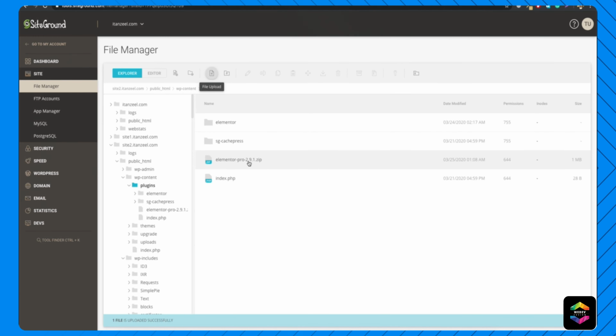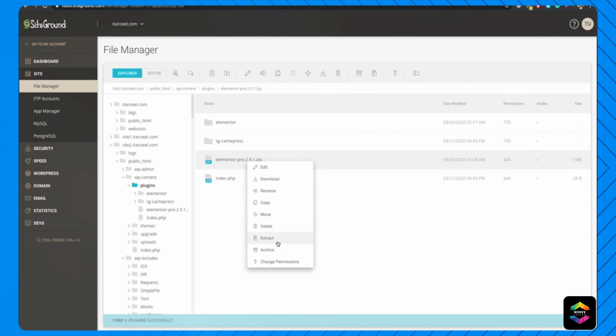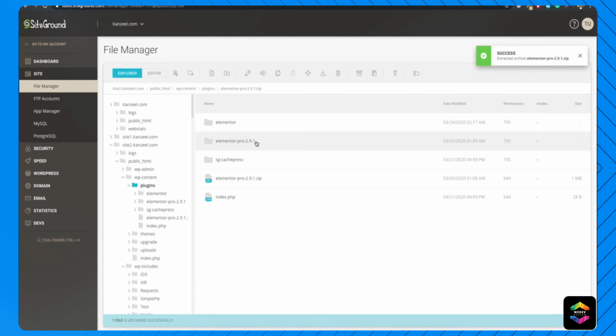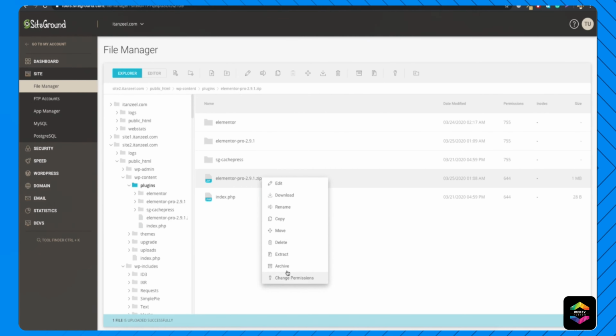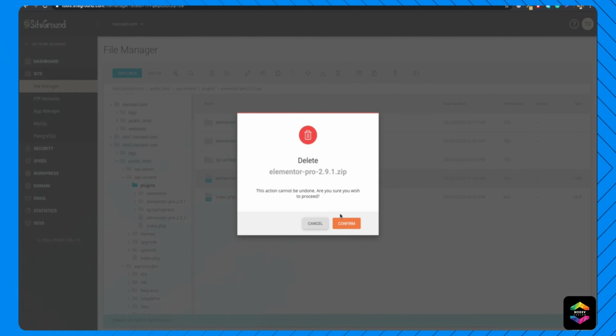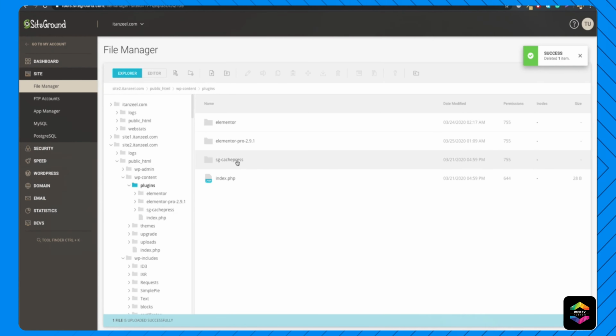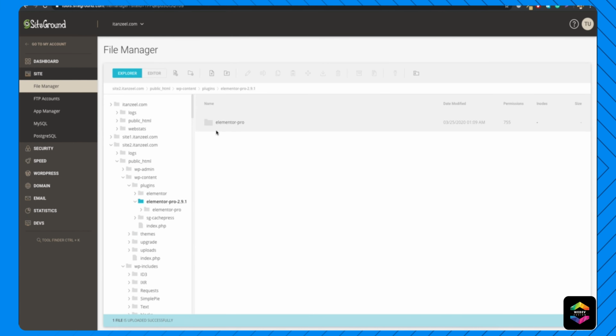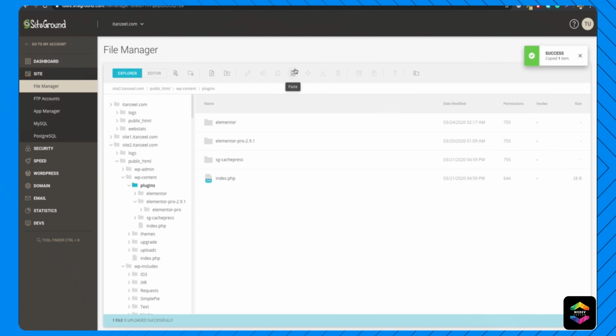Once you have got this zip file, right click here and then click extract. And right here, the Elementor Pro is over here. Now you can click over here, hit delete, and then hit confirm, and the zip file is going to be deleted. So now we have got this Elementor Pro 2.9.1. Double click over here, and inside this you have got this Elementor Pro. Select this, click copy, move back to the plugins page, and now click paste.